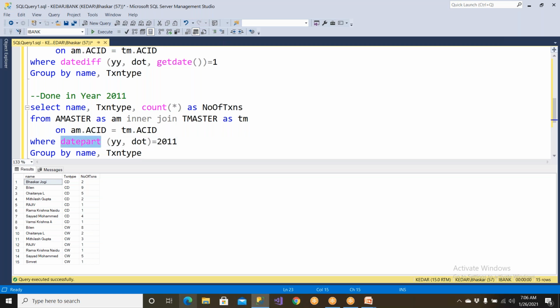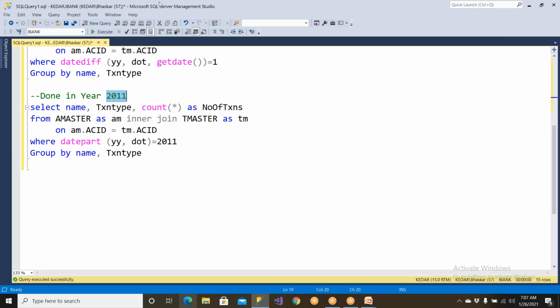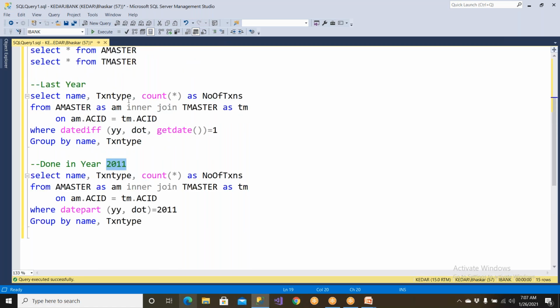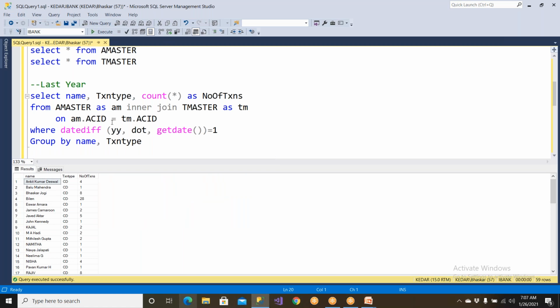So date part is the function. If they ask how many people have done transactions in the month of May 2011, or in 2011, or in 2010, a specific year, then you must use date part. If they ask for current year, last year, yesterday, today, current month, or last 2 years, all these can be achieved with the help of date diff. Clear? If they give you a specific year, you must use date part. So this is the query I have to use.